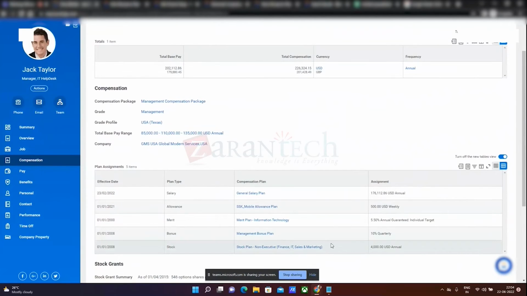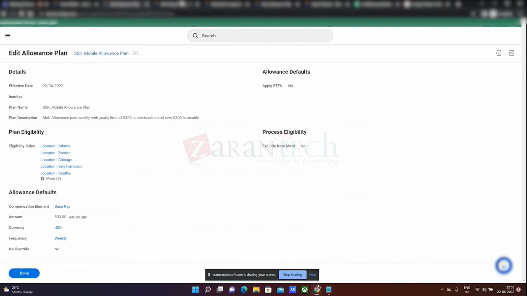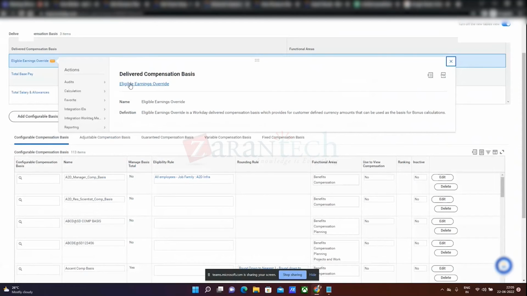pay. So we discussed some time back, right? If I give a percentage based plan, it is going to calculate on top of the total base pay. So here it is calculating 5% of total base pay. So if I don't want that, I want Workday to calculate this on top of, let's say, 15,000. Now the worker is not getting paid 15,000, but I want this 5% to be calculated on top of this compensation basis. So that is where we get this concept of eligible earnings override.